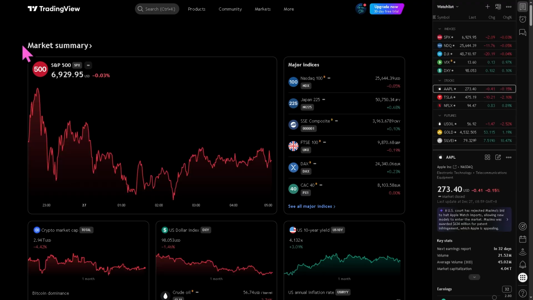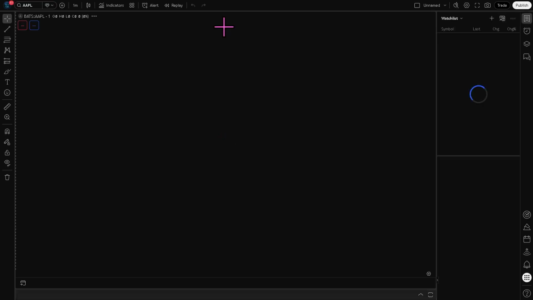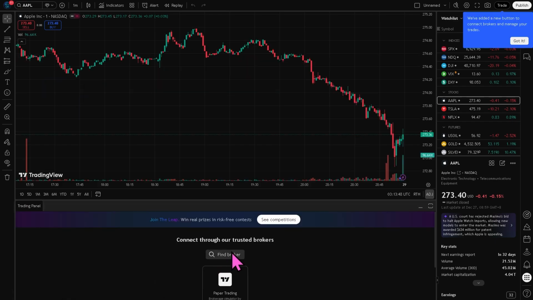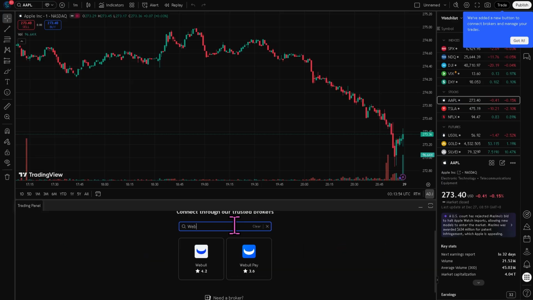I want you to hover to the product section where you can see the super charts. I want you to click on it, and this will open the trading panel. You want to make sure that the trading panel is enabled by hovering to the bottom left corner and clicking the open trading panel, and then we need to select the broker. Click the search bar and type in, of course, Webull. So there are two options.